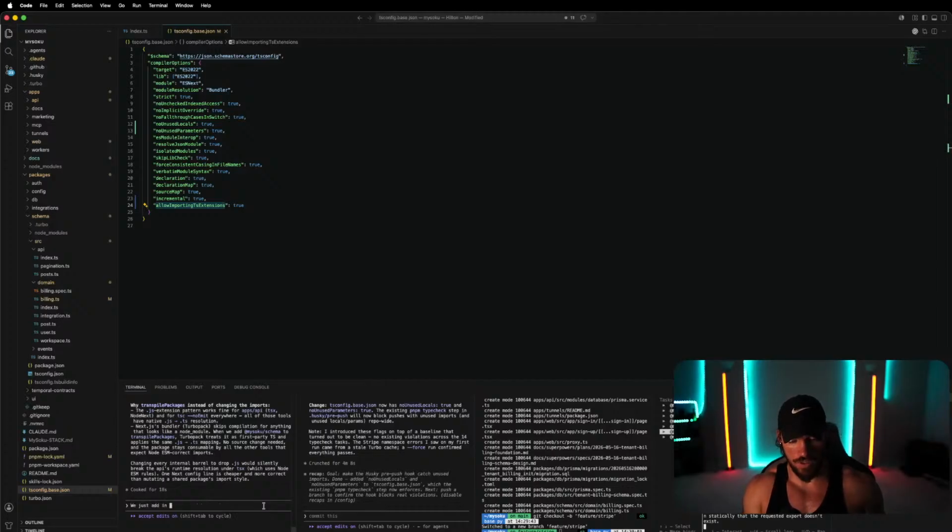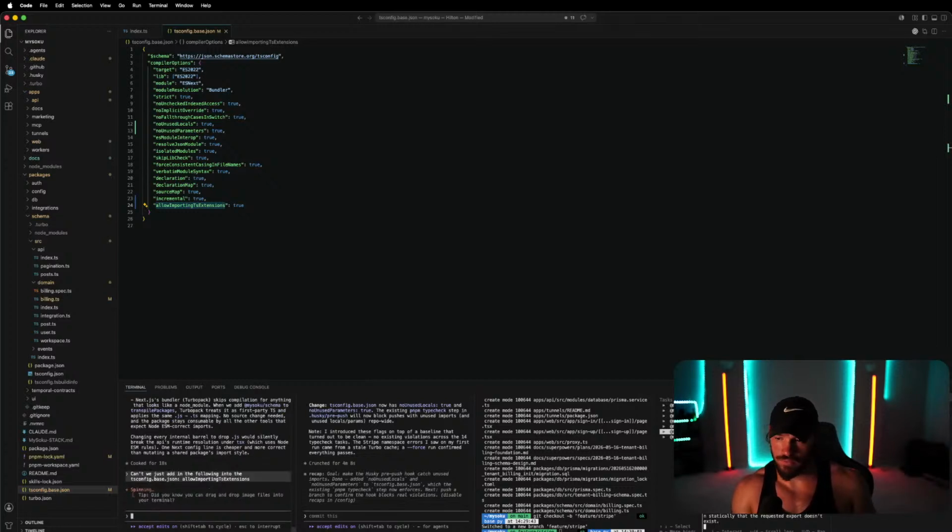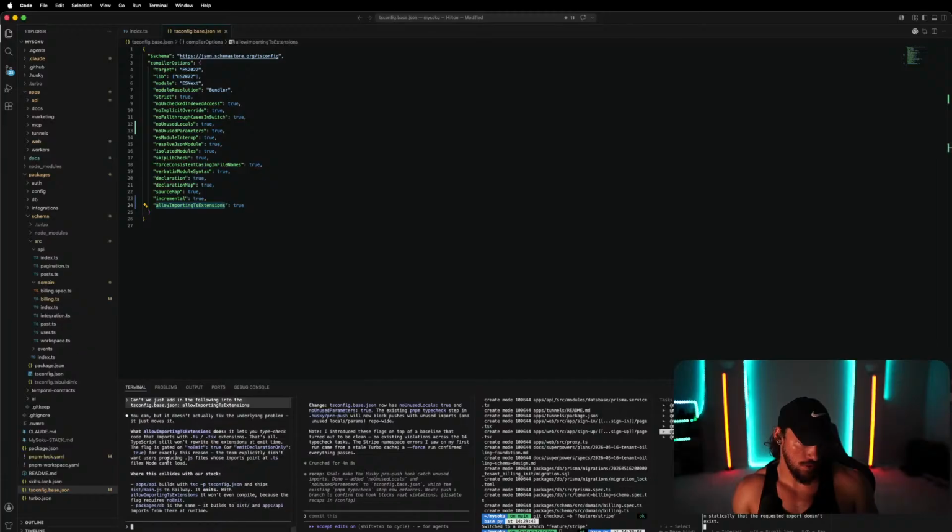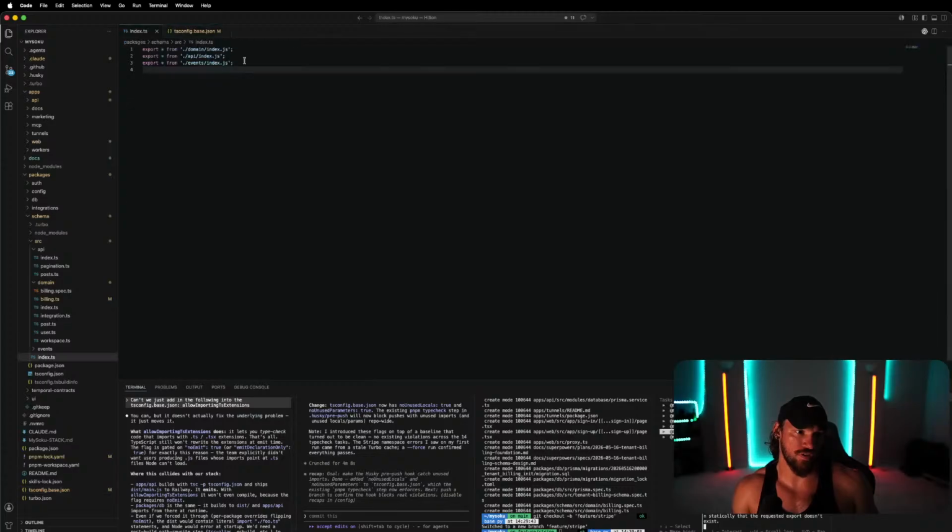Dude, I don't know if it's my mic or what, but it's not picking up my words. Can't we just add the following into the tsconfig base.json? There we go. See what it says. Yes, you can. It doesn't actually fix the underlying problem. It lets you type check that code that imports it, but it still won't rewrite the extension in the emit. The flag is gated on noEmit. Let's see what happens.